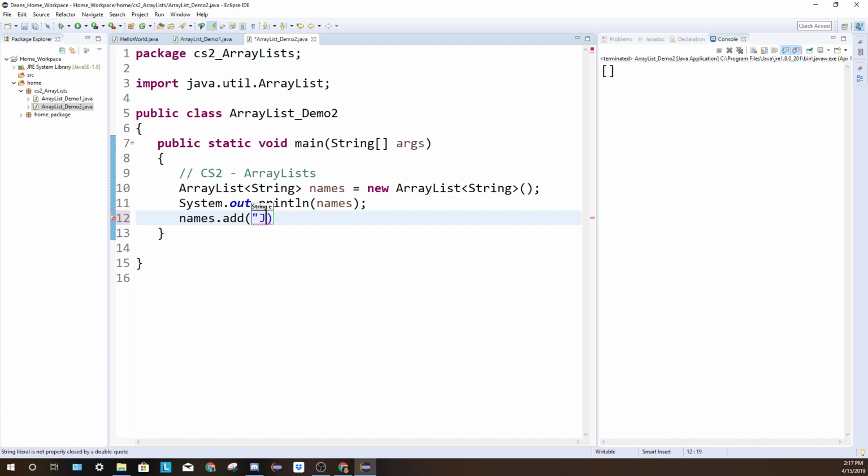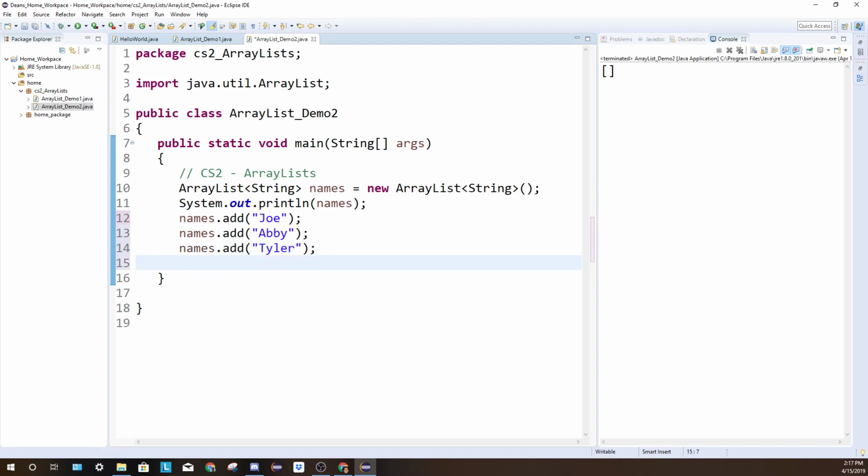So let's add Joe to my list. Okay, and then let's add Abby, and then add let's use Tyler. And let's add one more. Let's do Winchester. I don't know why, but I just thought of that name. So there it is. Okay.